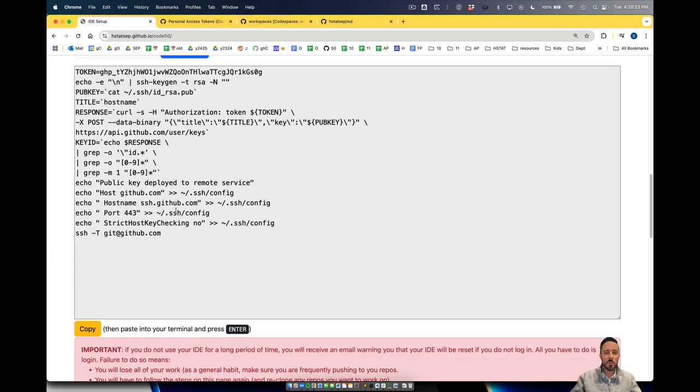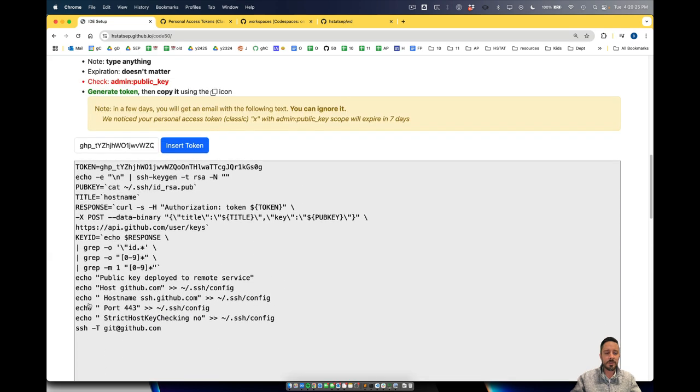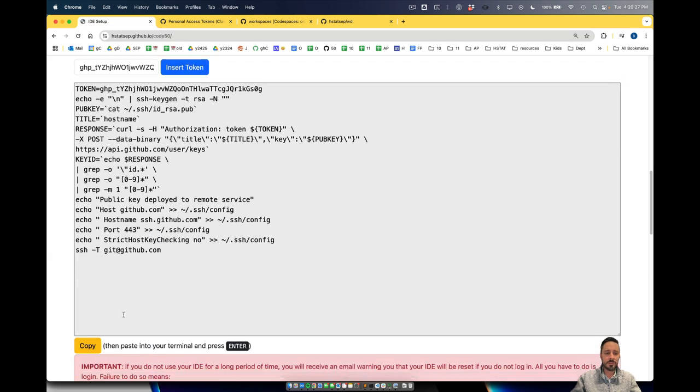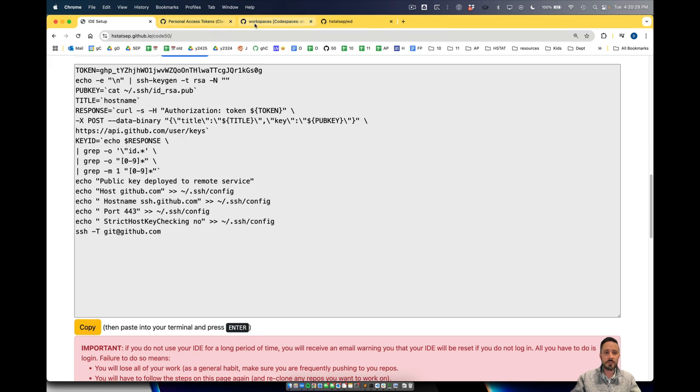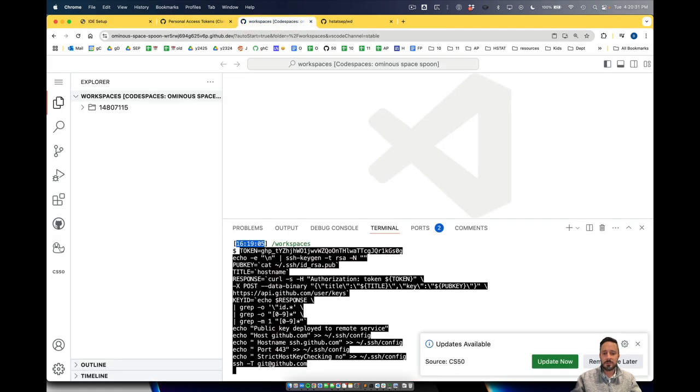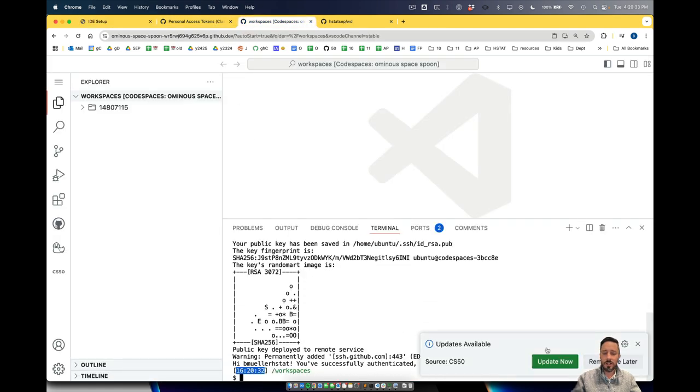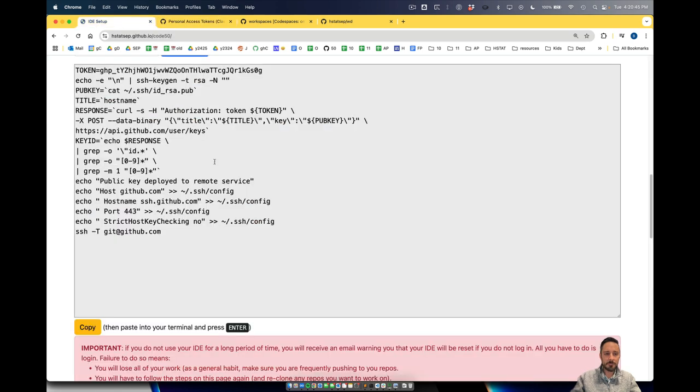Okay. Once you do that, then you're ready to copy this. When you press the yellow copy button, you can then paste it into your terminal. And when you're all done, you should see something at the end that says, hi, your GitHub username. You've successfully authenticated. GitHub doesn't provide shell access. As long as you see that, you're all good. If not, you might want to redo these steps, ask for help, that kind of thing.